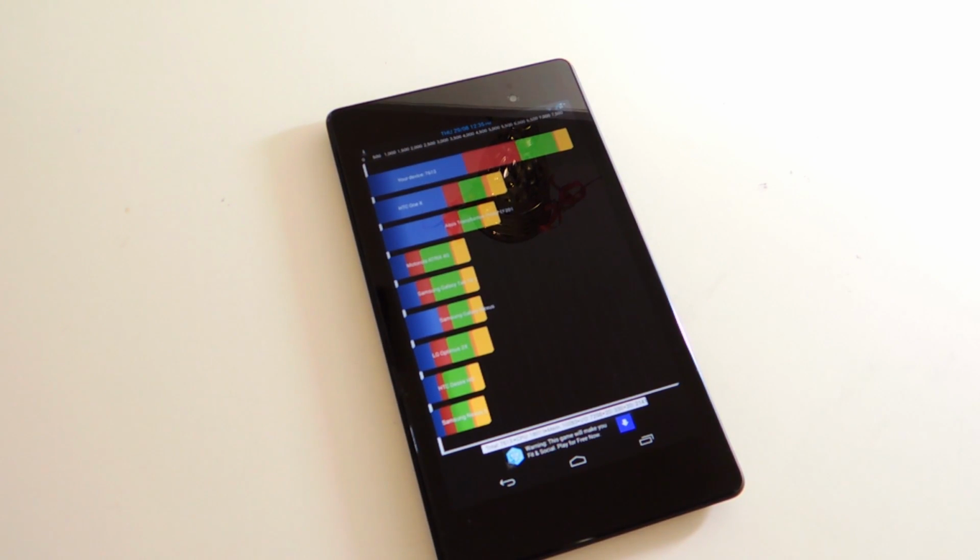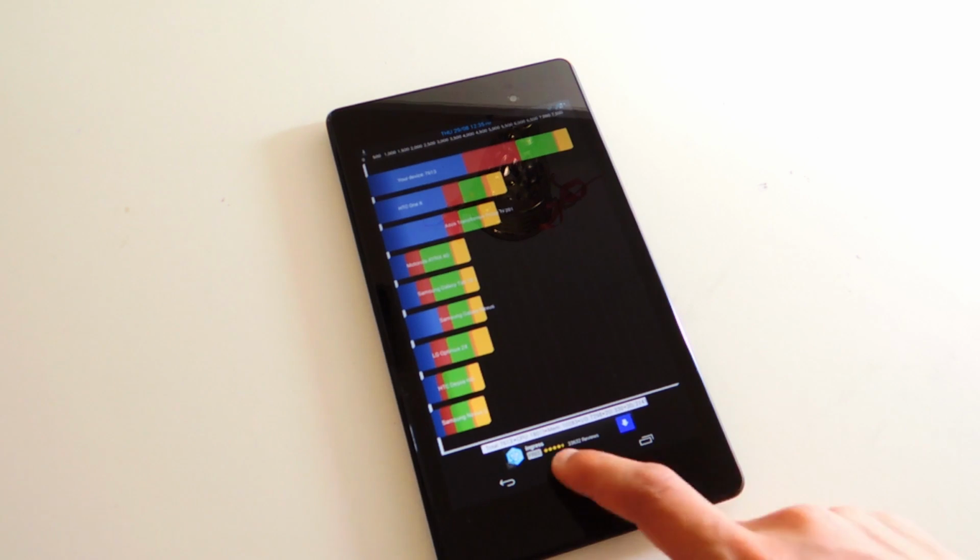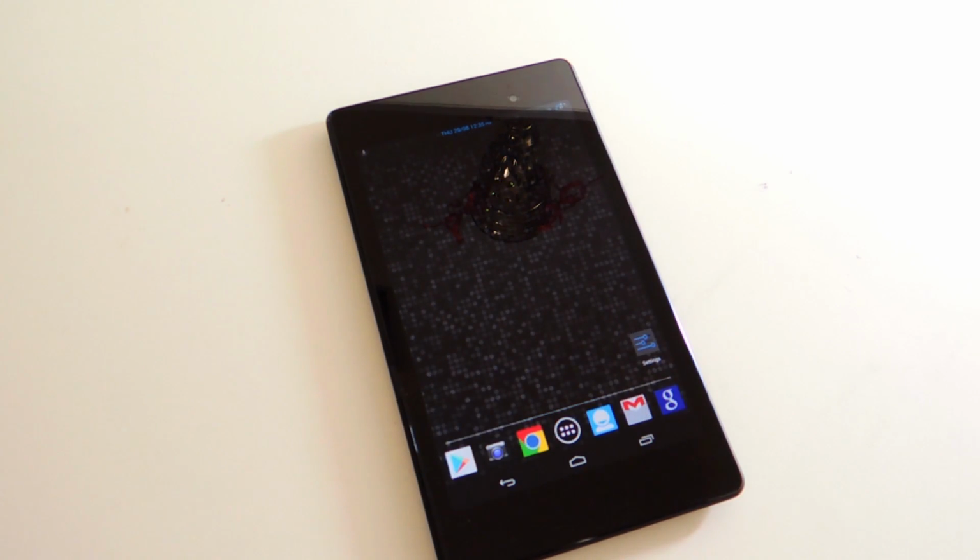And basically, yeah, this was a quick tutorial on showing you how to go ahead and overclock your Nexus 7 second generation. I hope you guys liked it, and I recommend no more than a 1.8 or maybe 1.7 gigahertz overclock. Just keep your CPU safe and not wear it out.